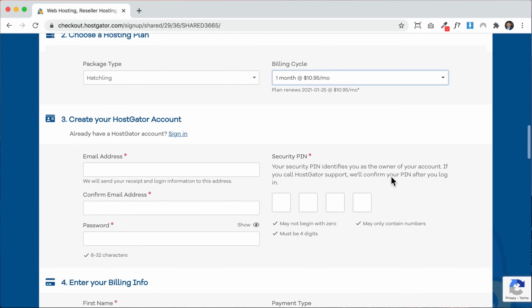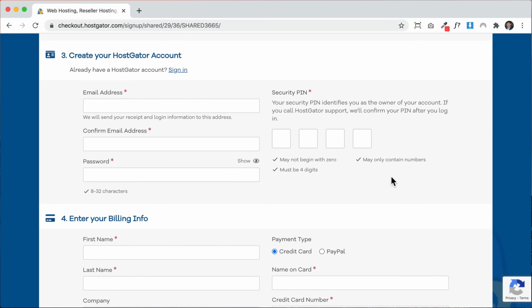So then we're going to go to part 3, which is creating our account. And we're going to plug in here our email address and confirm it. Next, you're going to set up a password for your account and a 4-digit PIN, and try to make it something that you won't forget, and that is safe. Definitely not 1, 2, 3, 4, but I'm just putting this as an example.